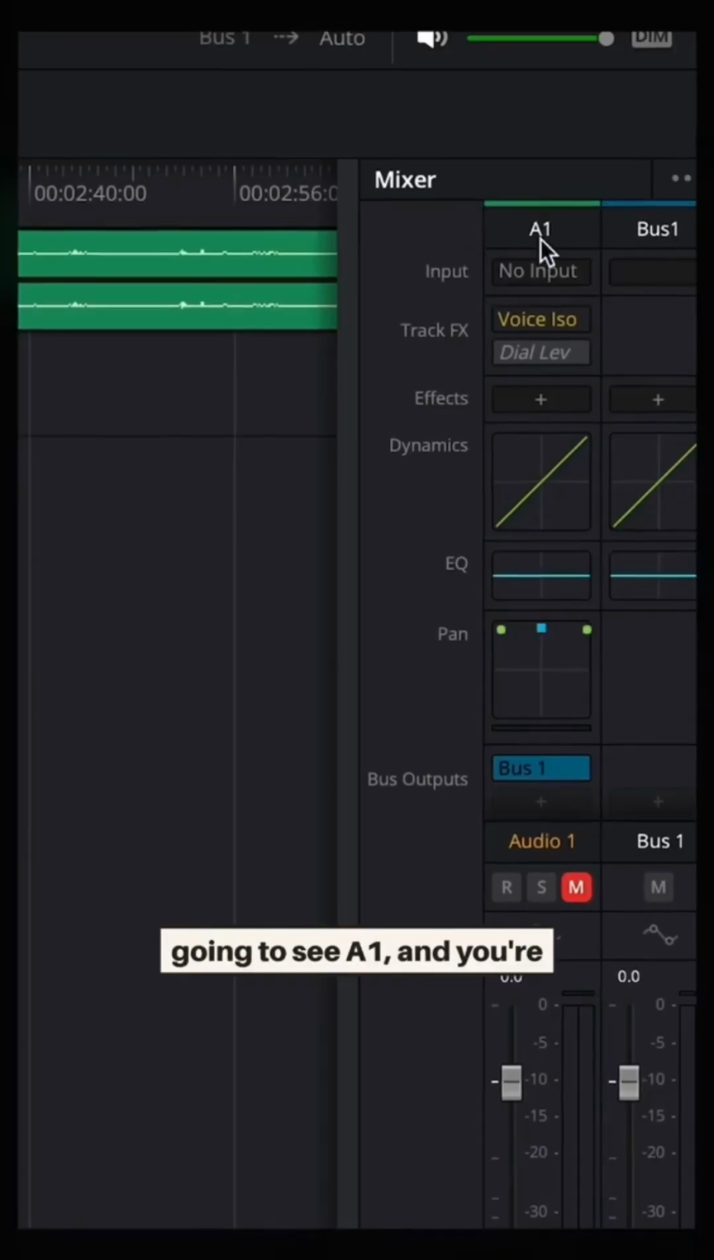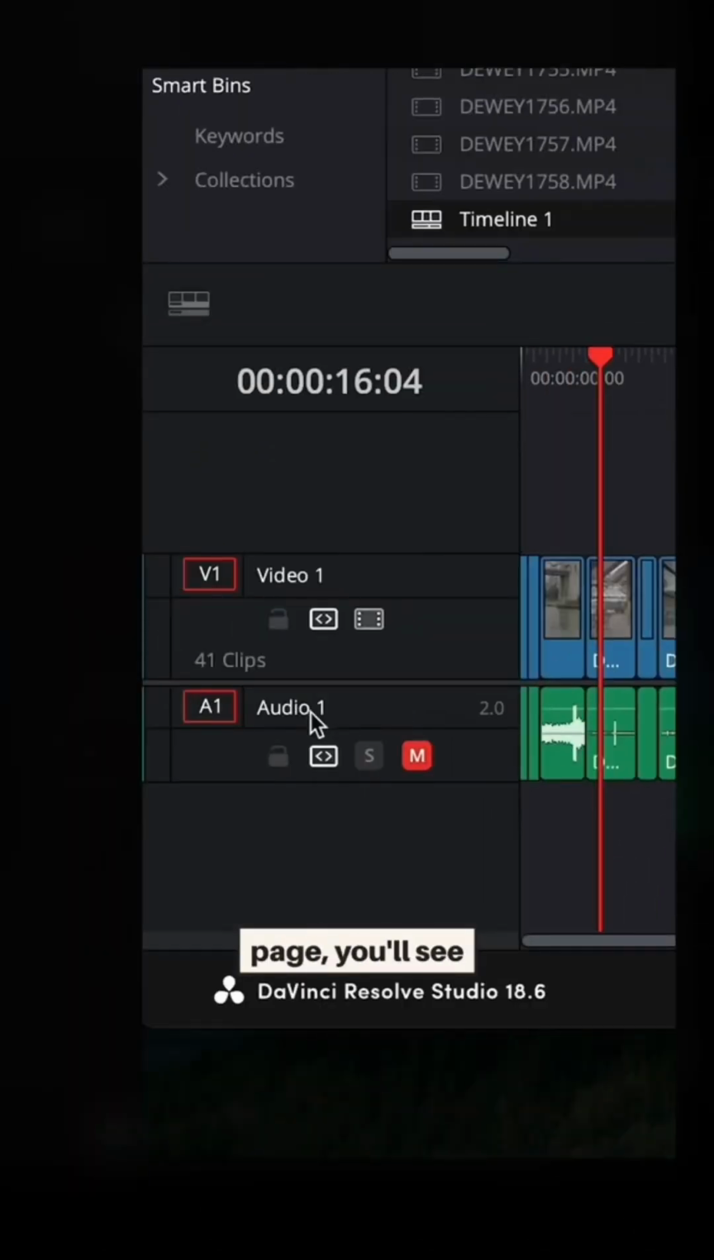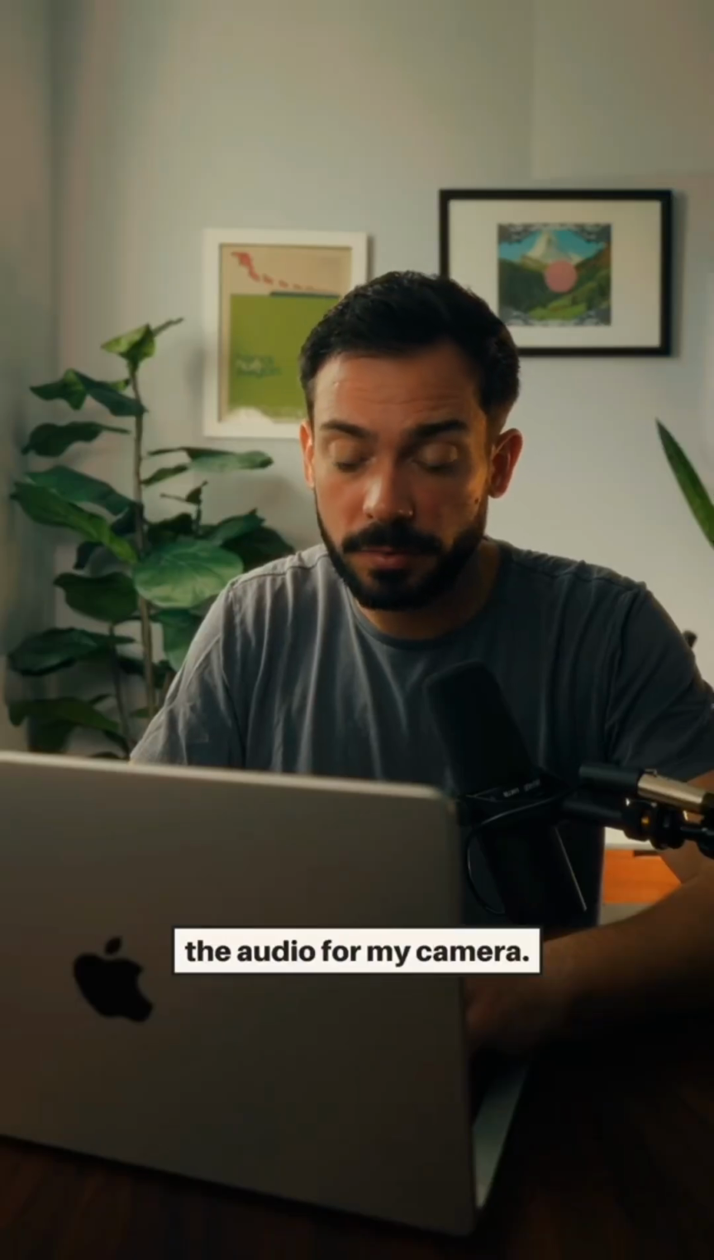Over on the right, you're going to see A1 and you're going to see bus 1. A1 is referring to the track number. So if we jump over into the edit page, you'll see here A1 audio 1. That's the track that has all the audio from my camera.